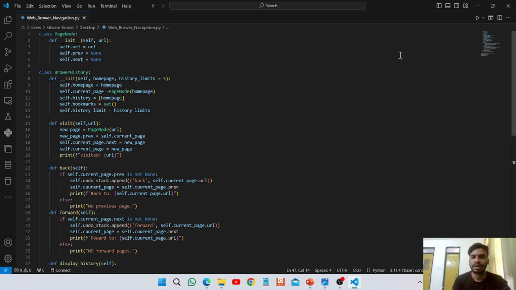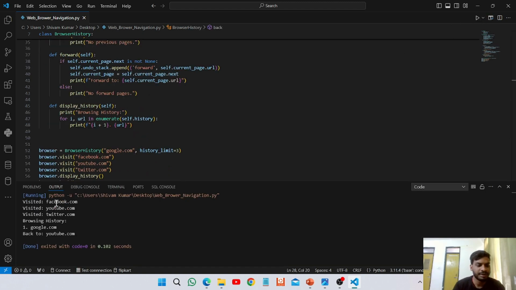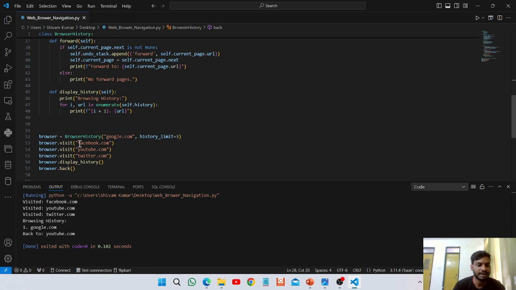This is the code. So here you can see the visited websites. Whatever websites we have visited, like we first visited facebook.com, so here we have facebook.com, next YouTube, and then finally Twitter. In the browsing history we are at Google, and then from Twitter we are moving back to YouTube. So here we can see back to youtube.com.